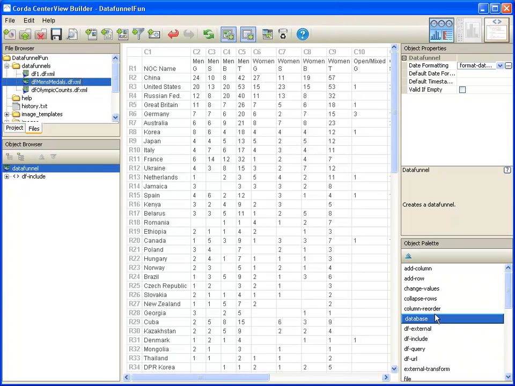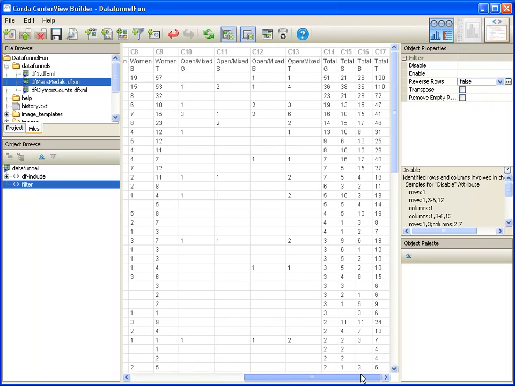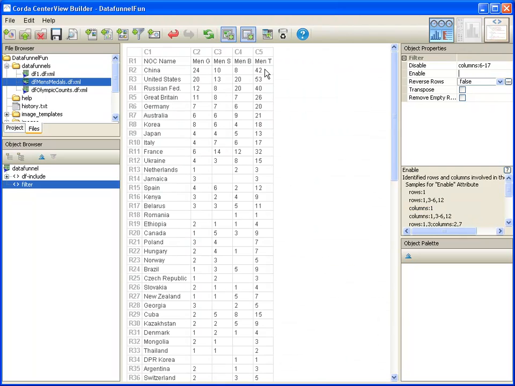So one of the things we might want to do is filter, and want to disable or remove columns 6 through 17. And we are left with just the men's medal information.